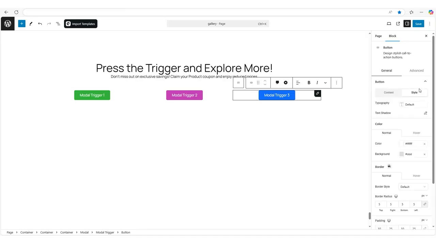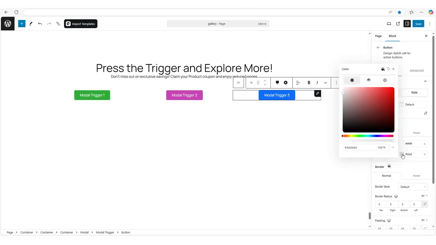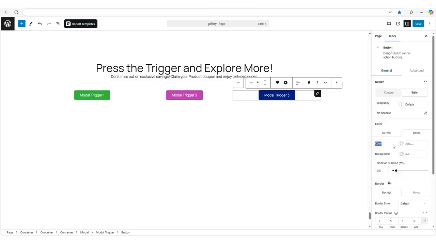Switch to the Style section in the Settings panel. First, set the text color. Next, fix the background color. Finally, set the hover color.